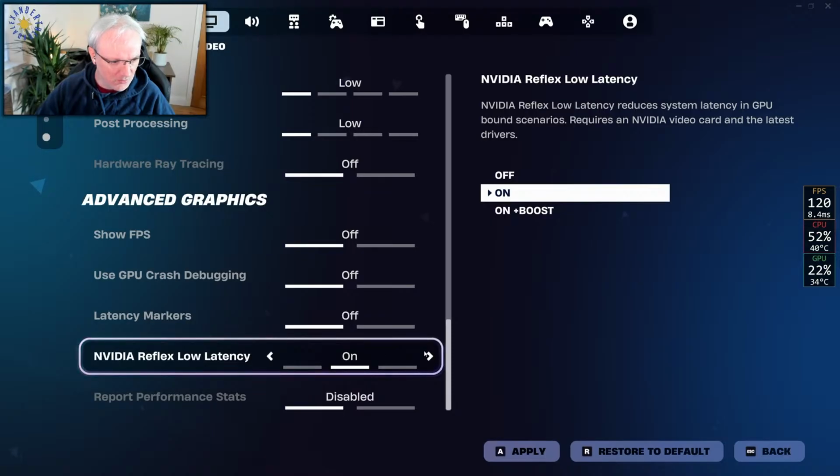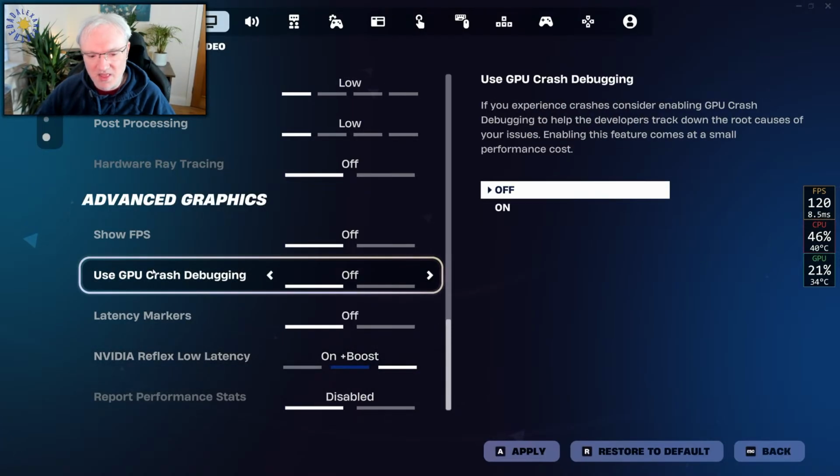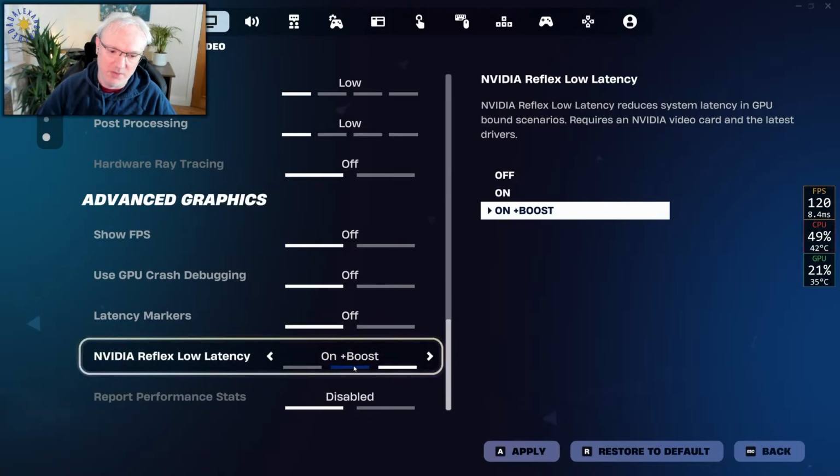And the other important one is NVIDIA Reflex Low Latency. Stick that on plus boost. That reduces your PC latency by 1/3. So you want to be doing that. Definitely want to be doing that. Anyone that tells you otherwise hasn't tested PC latency properly. So on plus boost, please.